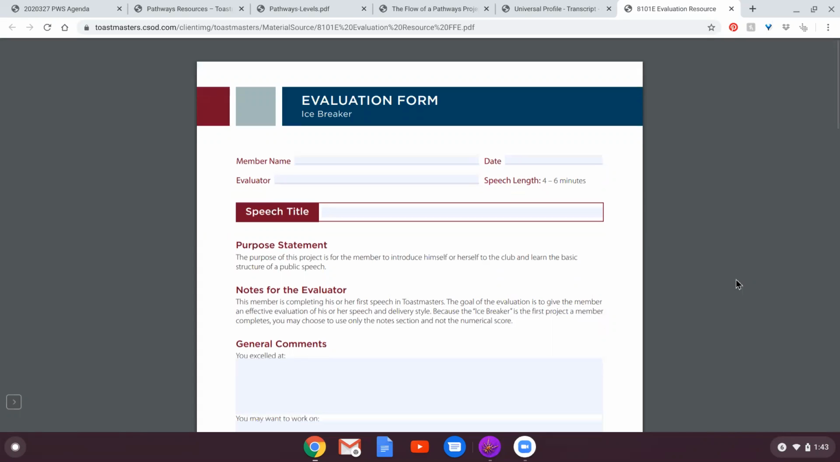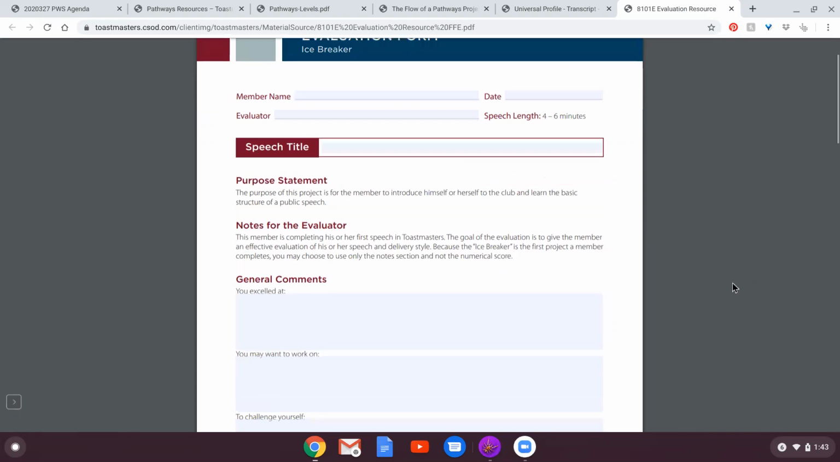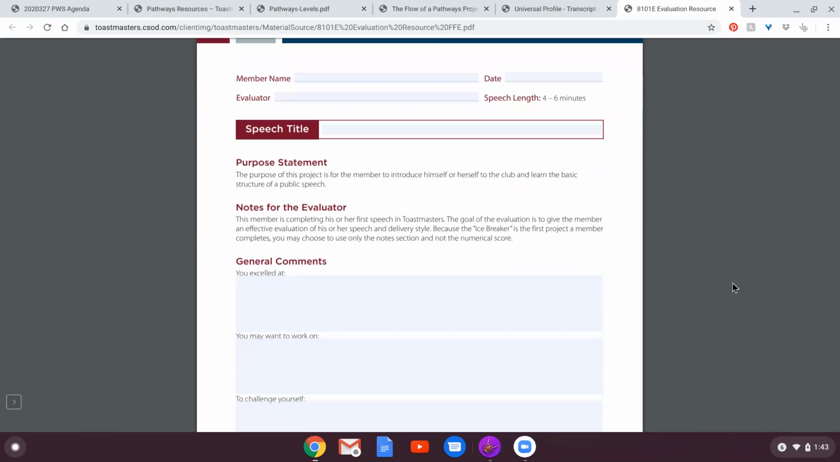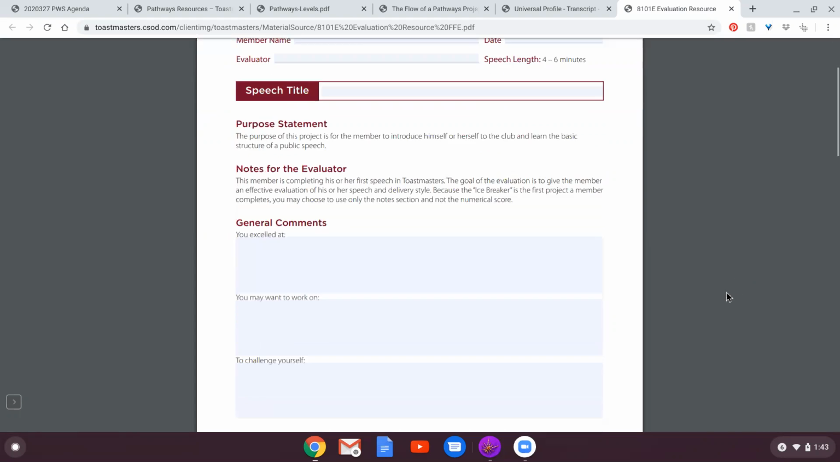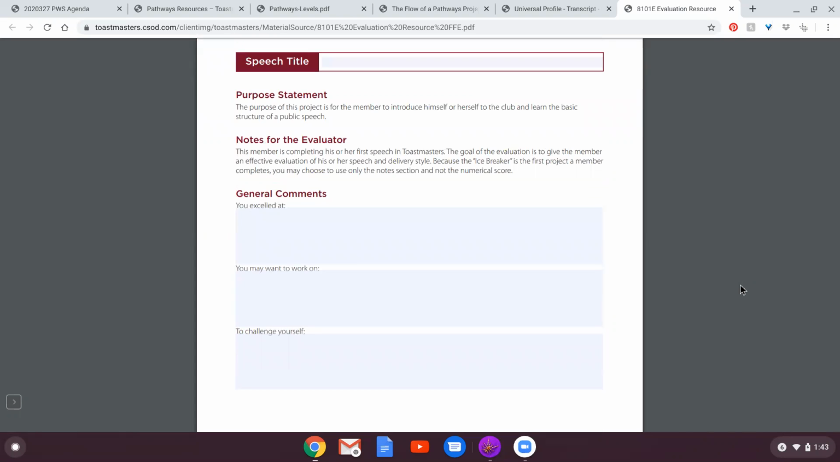Page 1, you'll see the member's name, the date, who the evaluator was, and the speech title. And then basically there are 3 questions that the evaluator is going to write a narrative, some prose, answering the questions. You excelled at: so what did you do well? You may want to work on: what improvements could you make? What incremental improvements would see you be a better speaker? And finally, to challenge yourself. If you really want to grow and stretch, here's something that you could be working on.